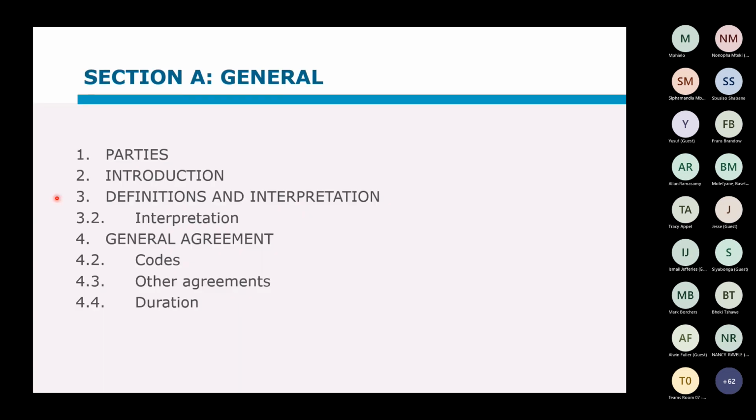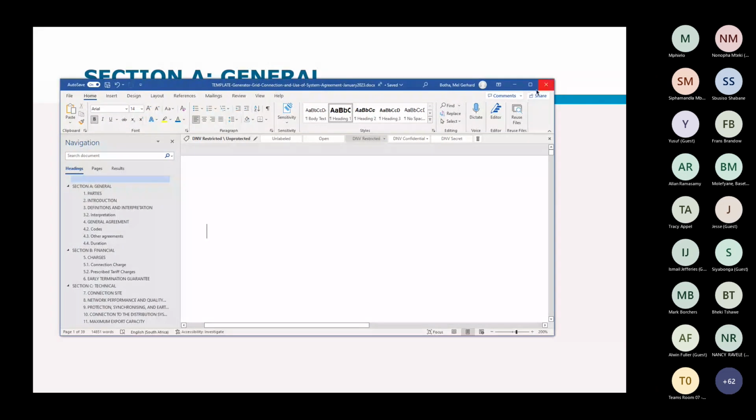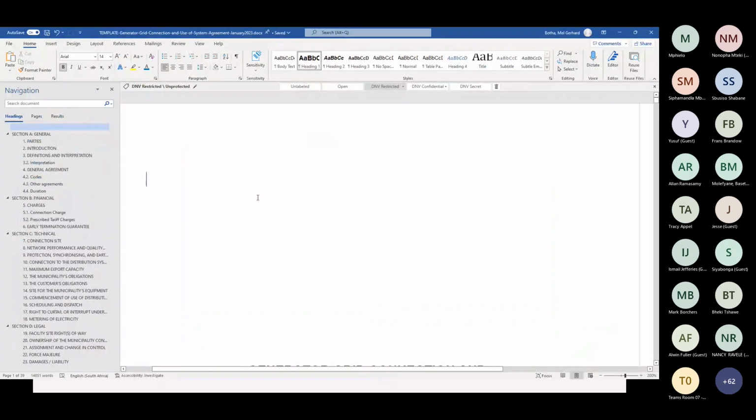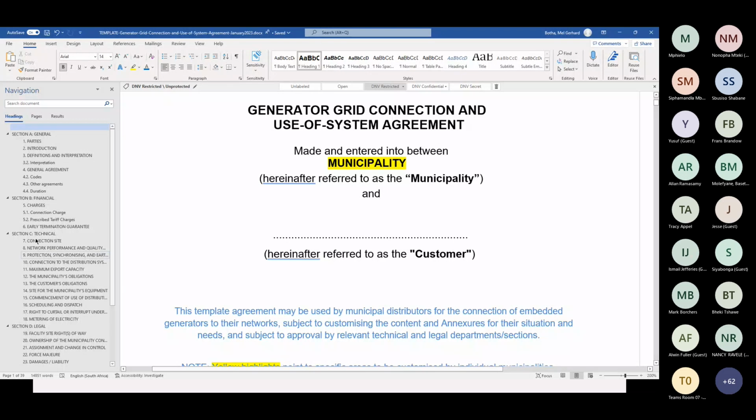Okay, so the connection agreement, and let me pull up the template. It is also on the website. I'm going to leave this left-hand side pane open because that allows you, like that index, to quickly scroll through it. Let's look at the details here.